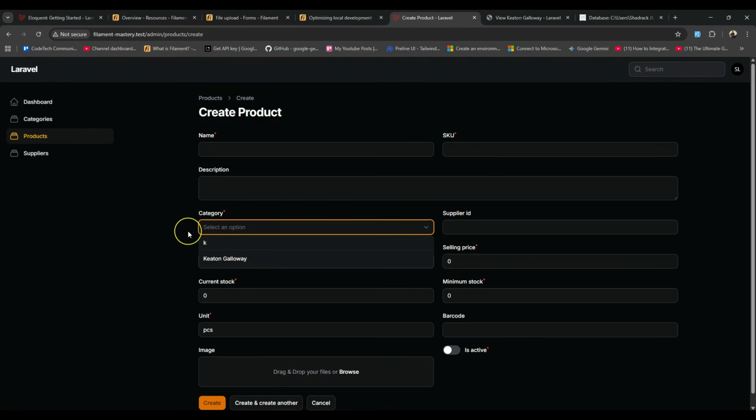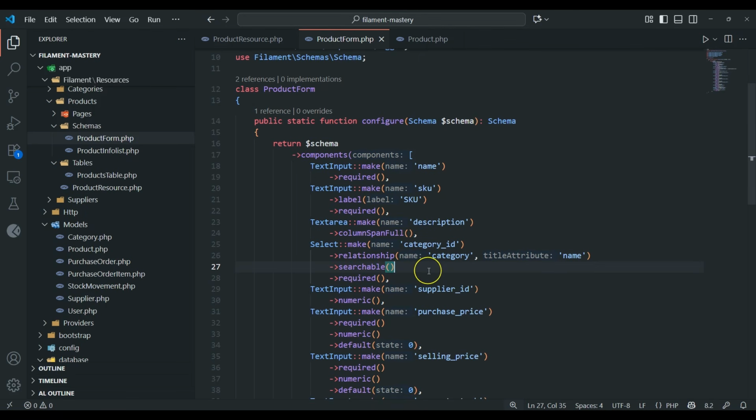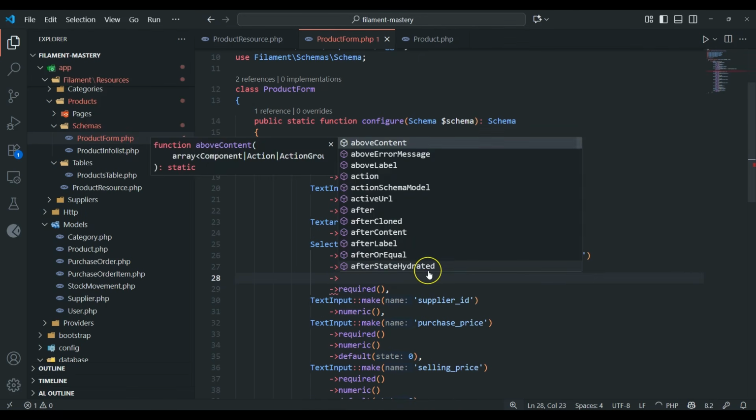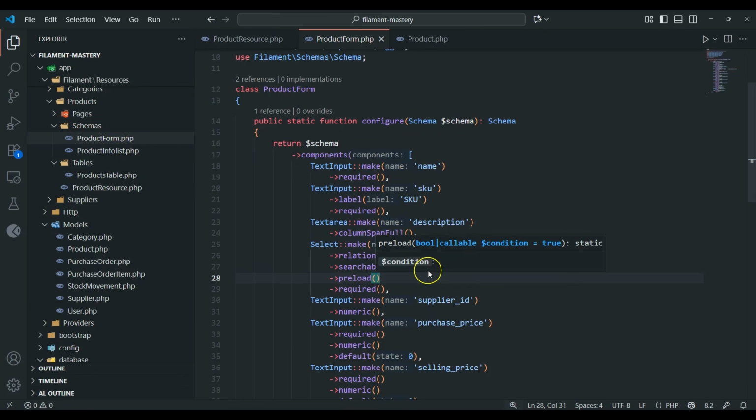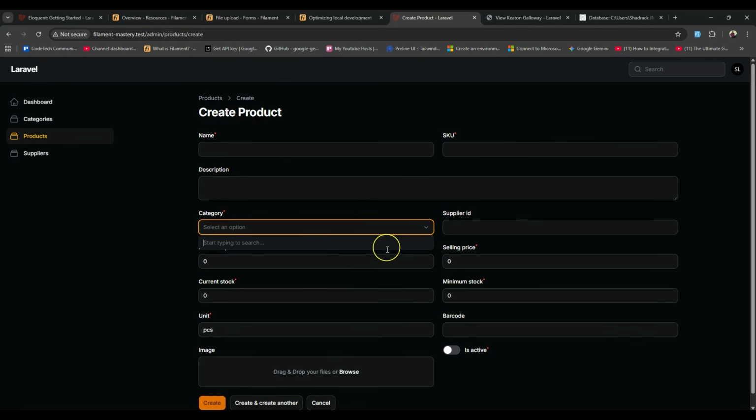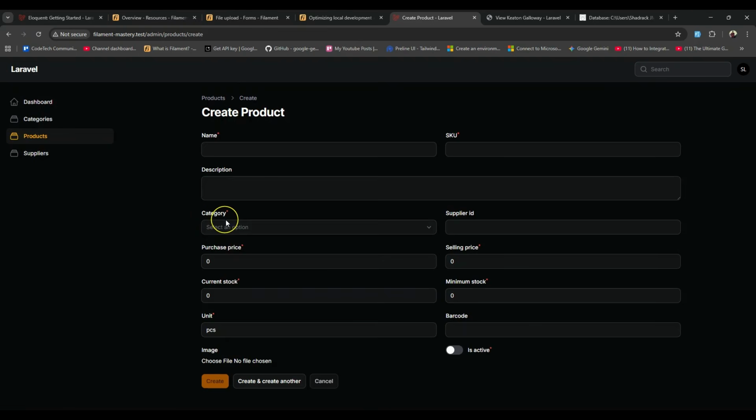But the problem is, if we go back here, refresh and click that field, you don't see the data shown here until you start to search. I believe that's the problem. So we have another function called preload, which means all the data will be preloaded if it exists in that categories table. Let's refresh and see how it looks.